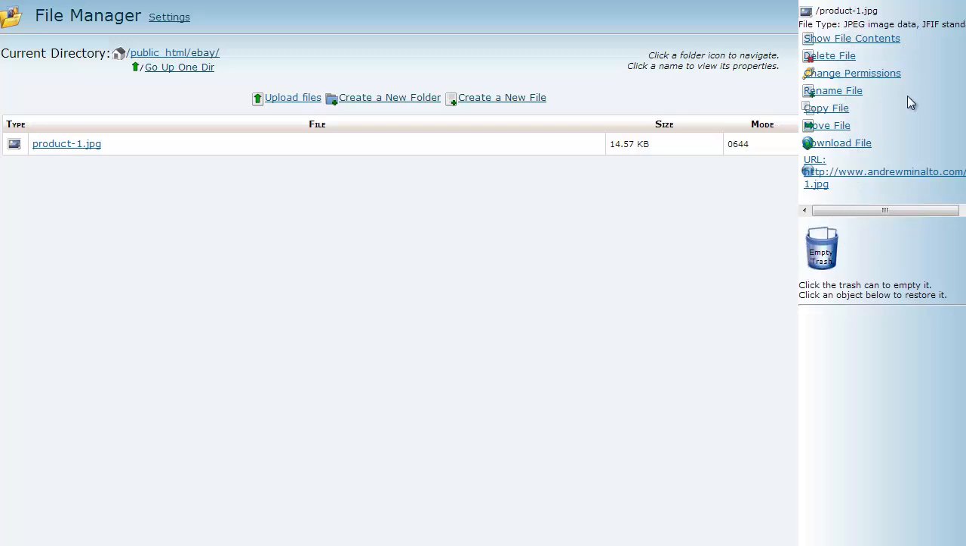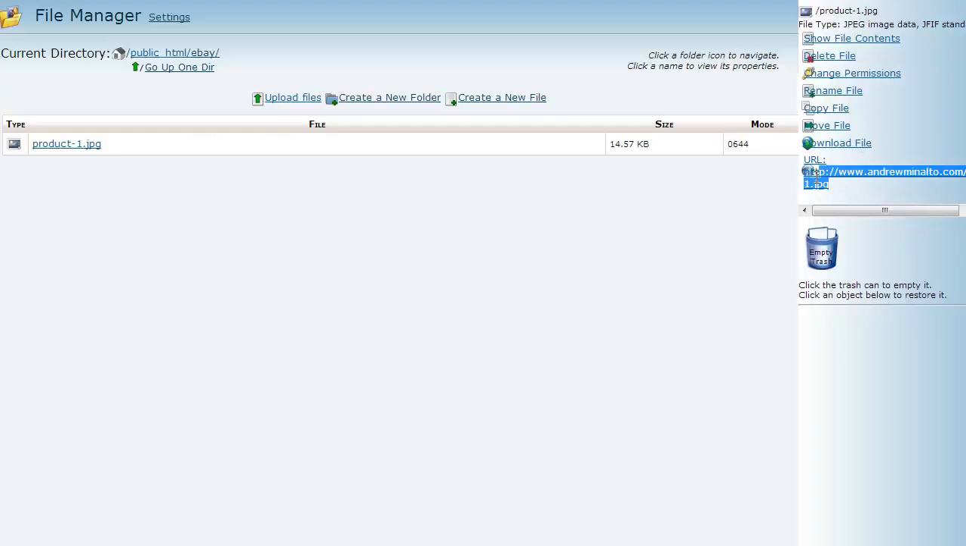You can delete or copy the file, rename it, download it, etc. What we're after is the actual image URL. For this, click on URL, the last option, and the image should appear in a new window. All you have to do then is copy that image URL from the browser icon and use it on eBay, TurboLister, or any other listing tool you're using.